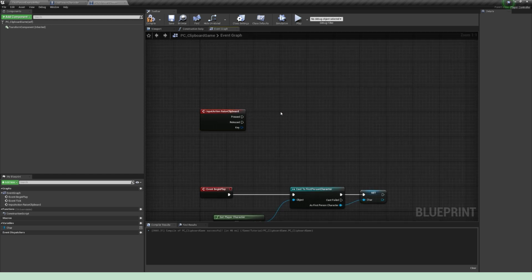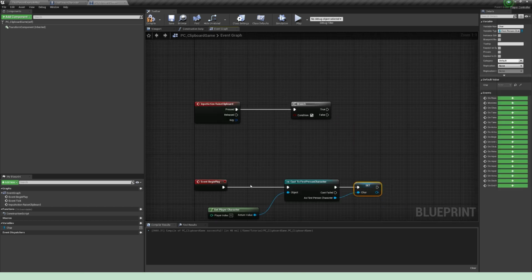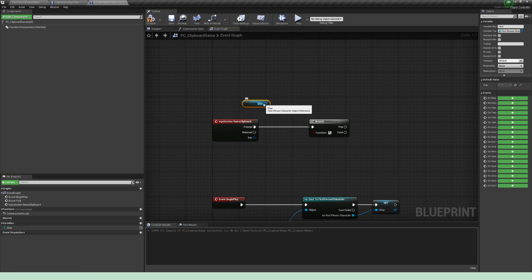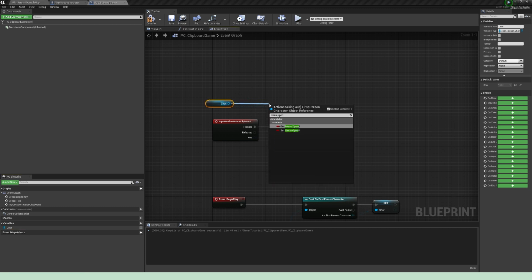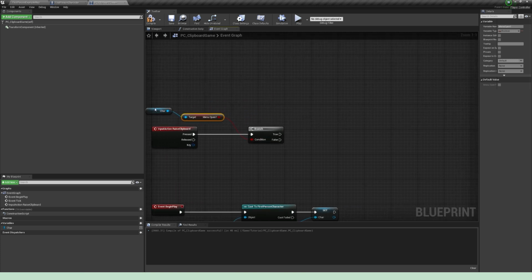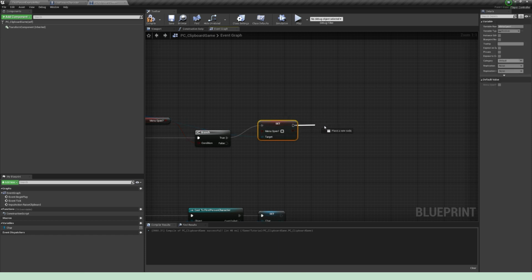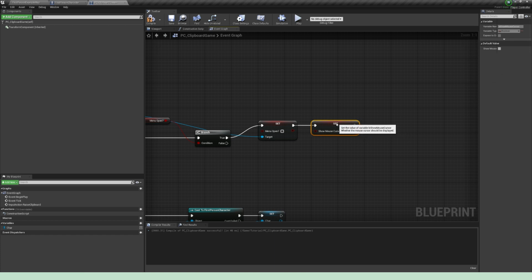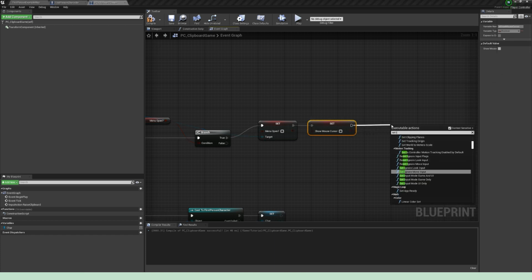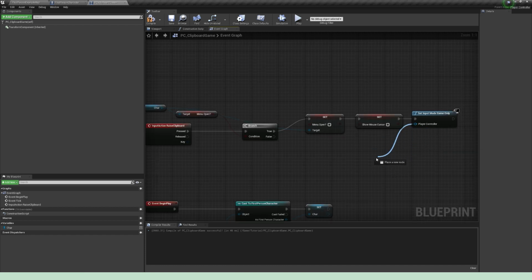On pressed, I want to do a branch node, and again I'm going to get my reference that I created on begin play. So get my character, get menu open, and depending on where the menu is open, if this is true, I want to set menu open to false and set show mouse cursor to false, and set input mode game only. This can work if you don't get reference to self, but just to be safe, I like to get a reference to self.